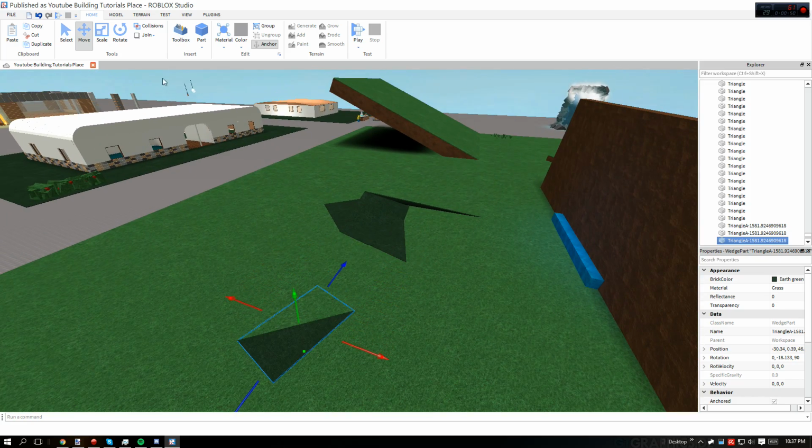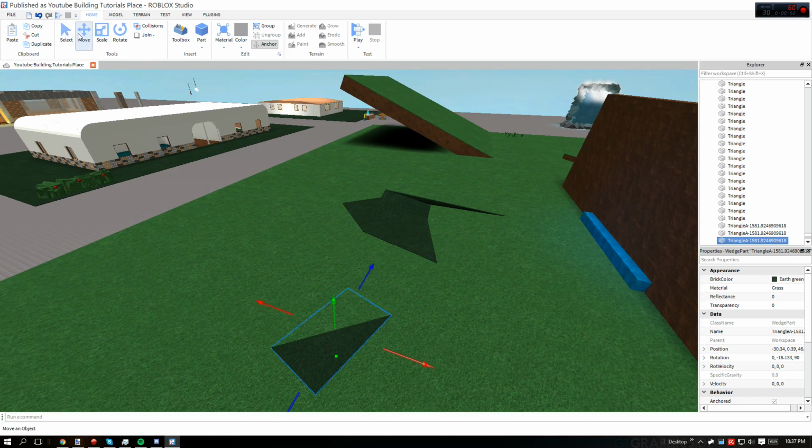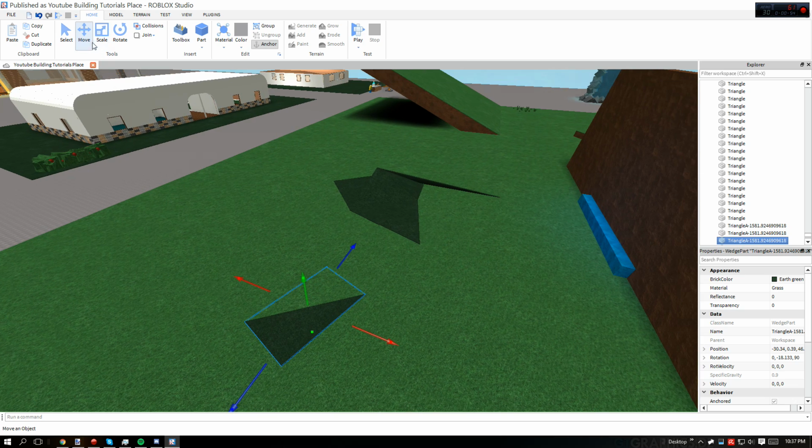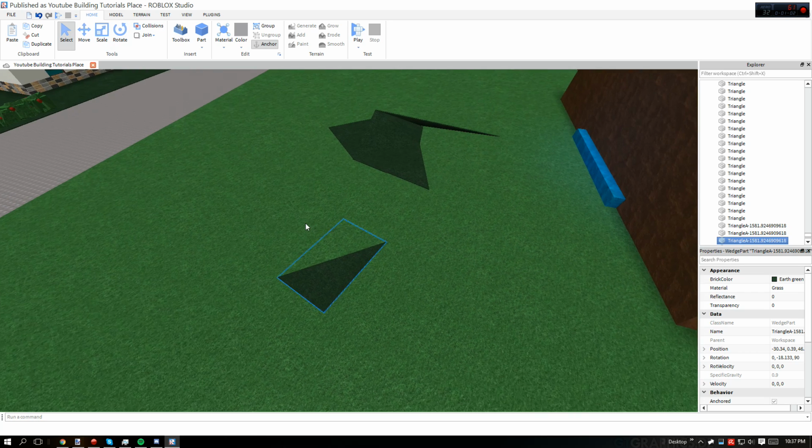Just kind of move it like that, and you can use the Move tool. Select the Move tool to do that. There's also a hotkey for that as well. So if I press Control 3 for scale, it will go to that. If you hover over each icon for like 2 seconds, it'll show you what the hotkeys are.